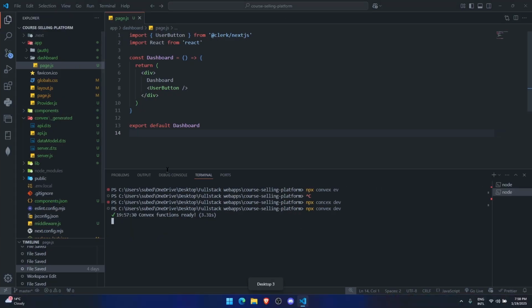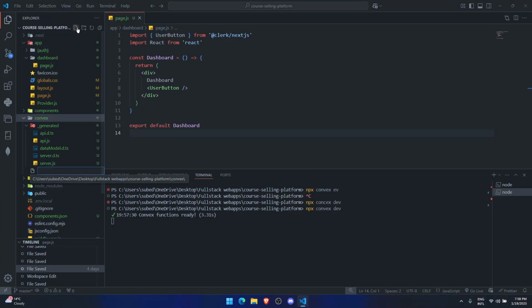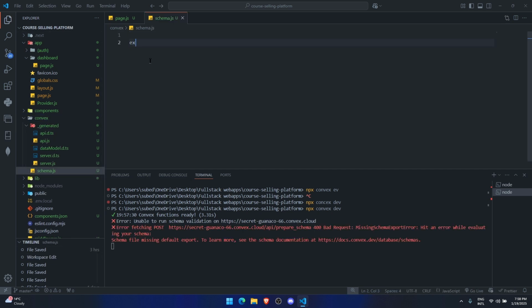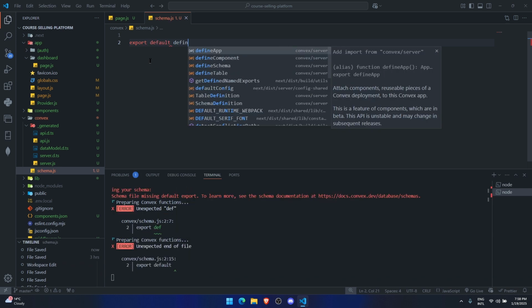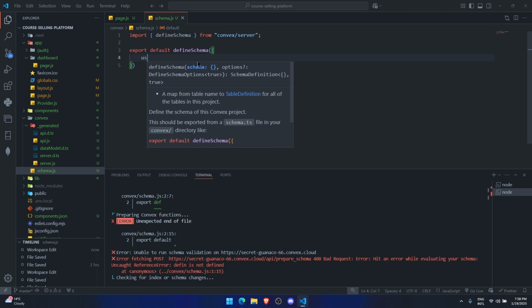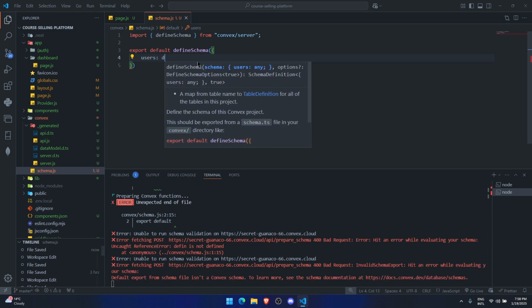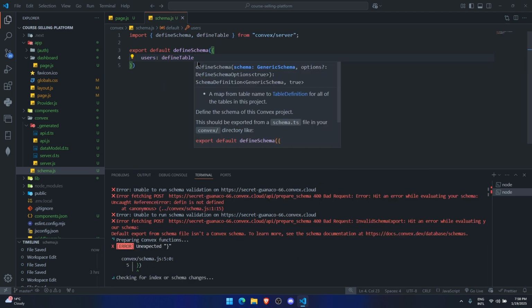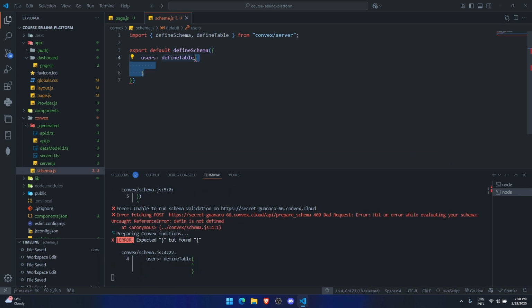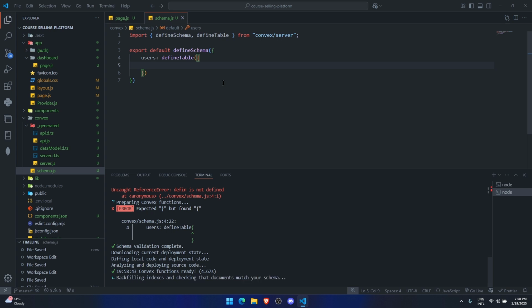Okay. So to create the user table, first we need to create a new file in this Convex folder. So head over to that and create a new file called schema.js. And inside this, first of all, we'll write export default defineSchema from Convex. Okay, so inside the defineSchema, we will create a table called users, and here we'll define the table. Okay, small bracket, then inside that we're going to use curly bracket, and inside this we're going to mention all the fields that we want in our database.